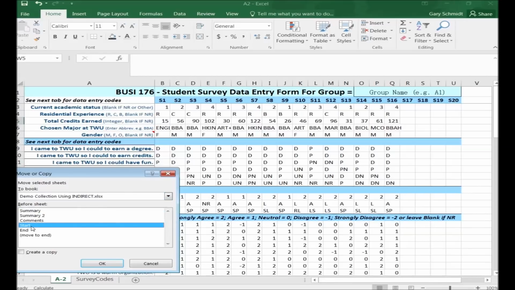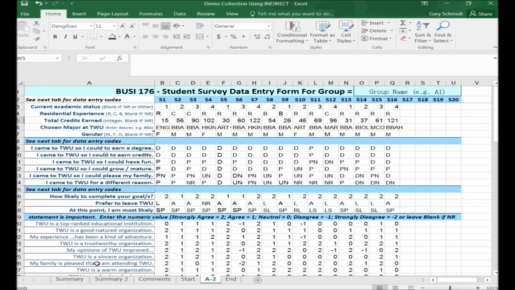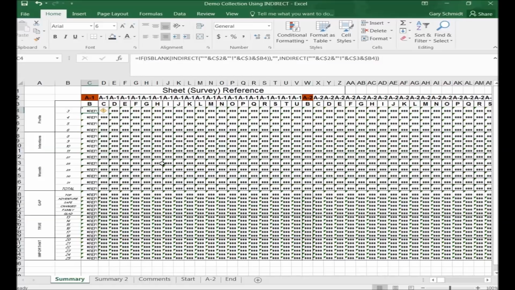It goes, like I said, between start and end, and we'll probably put them in order. Now, before the sheet is the one selected, so you do before end. Okay, and it should very quickly show up in our other sheet. There it is, between start and end.